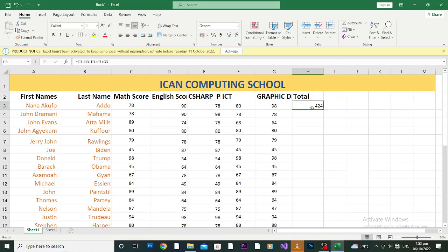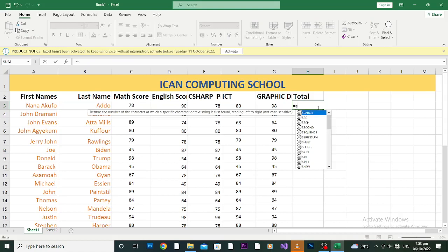So in Excel, when you want to do a calculation, we use what we call the range formula, or the sum formula. You just put the equal to sign like this, then you type sum. Okay, then you open brackets like this.